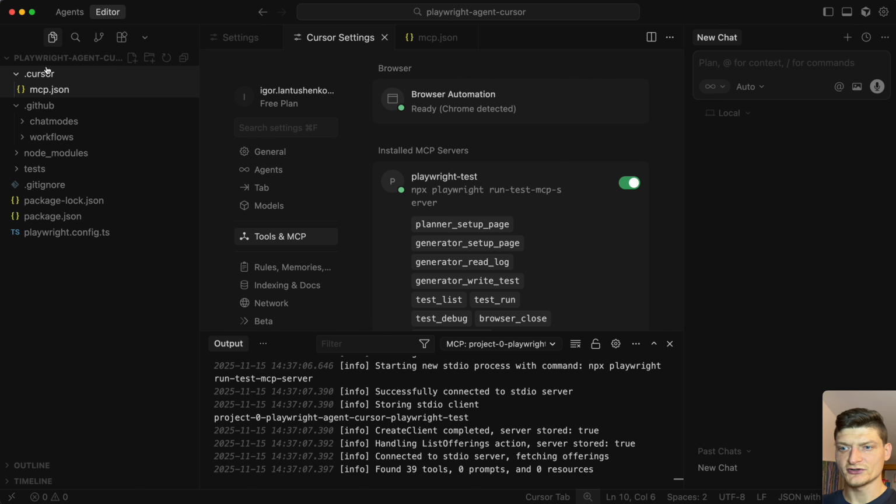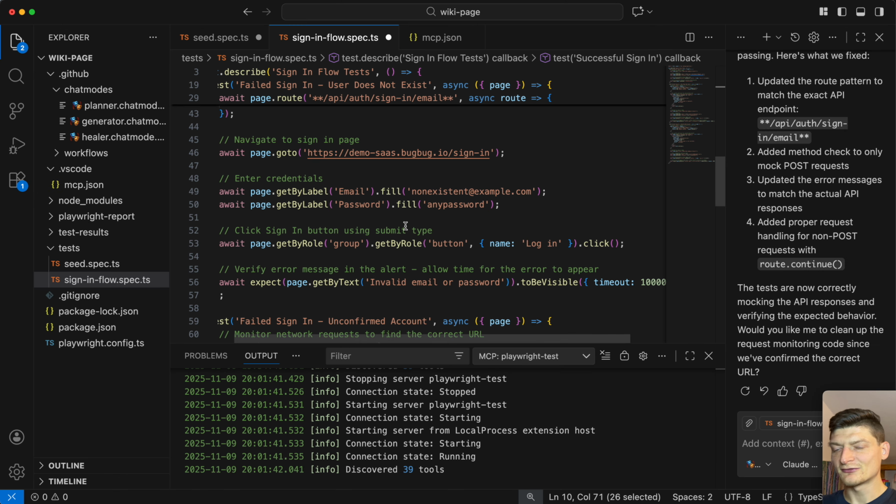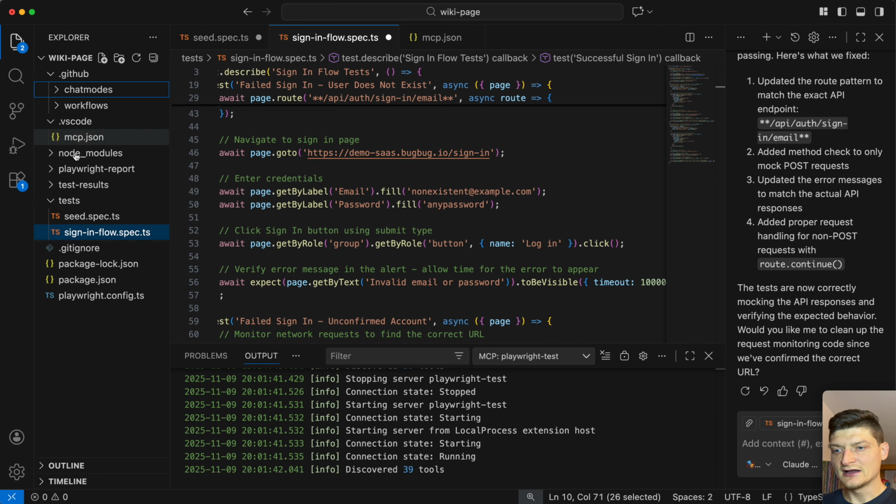So all you need to do is create a cursor folder and create mcp.json with a slightly different structure. It should be called mcpServers instead of servers. That's it for now. Now let's briefly open our previous example from Visual Studio Code.